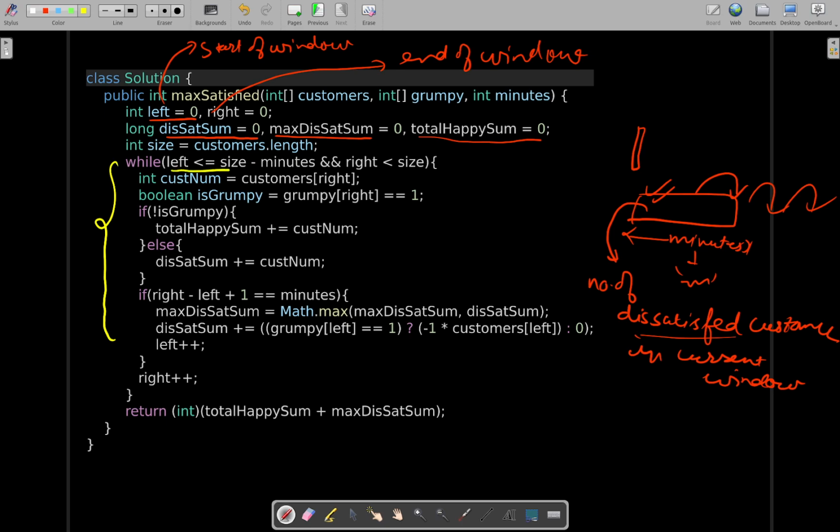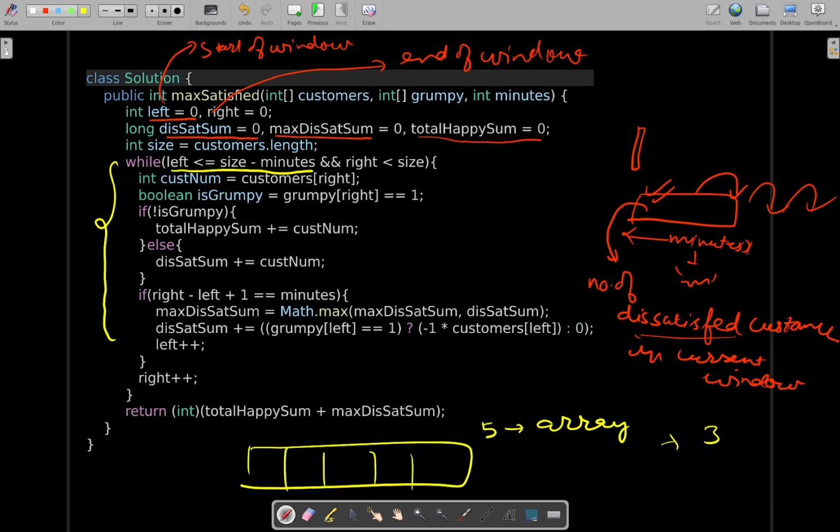Your left will be going till, let's say you are having a 5 size array, and your window size is 3. So let's form a 5 size array: 0, 1, 2, 3, and 4. So 5 minus 3, what will it be? 2. So 2 will be the last index on which the left pointer will be. And your right pointer will obviously be here, and your left one will be here.